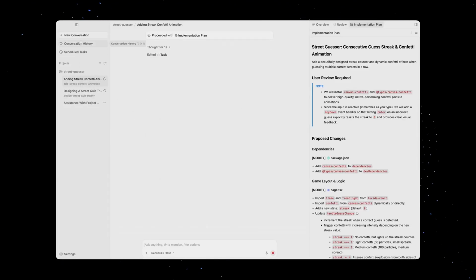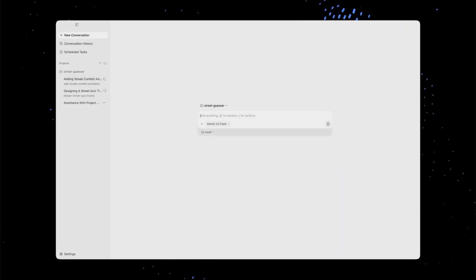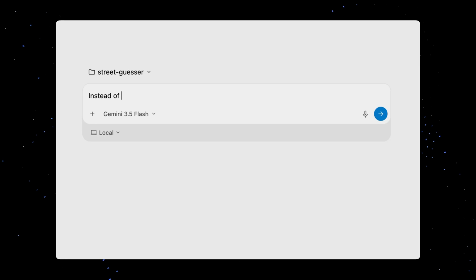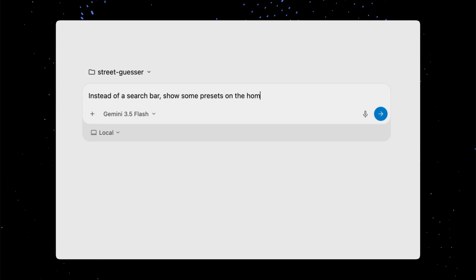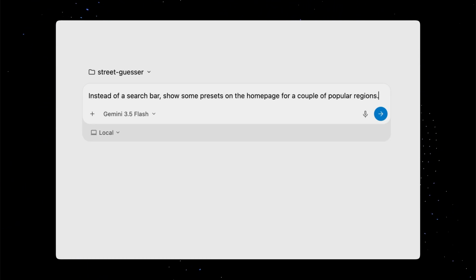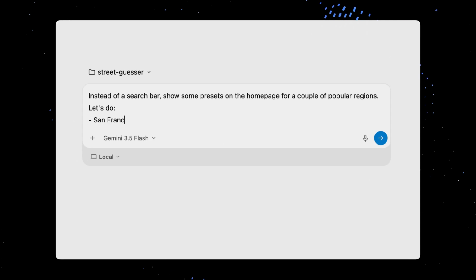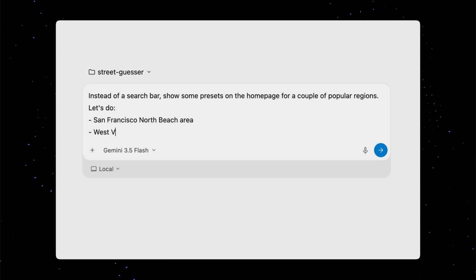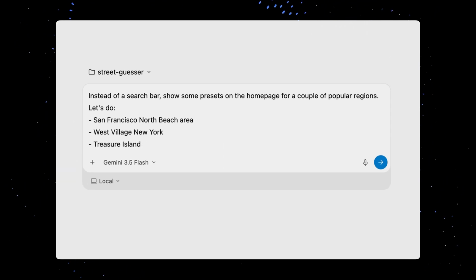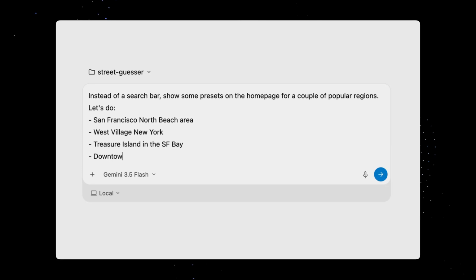And we'll start a third conversation because I have a lot of ideas of things that I actually want to build. This time, I'm going to work inside of my main conversation just so that I can work on this one a little bit more synchronously. I'll say, instead of a search bar, show some presets on the homepage for a couple of popular regions. Let's do San Francisco North Beach area, West Village, New York, Treasure Island in the SF Bay, and downtown Dallas.